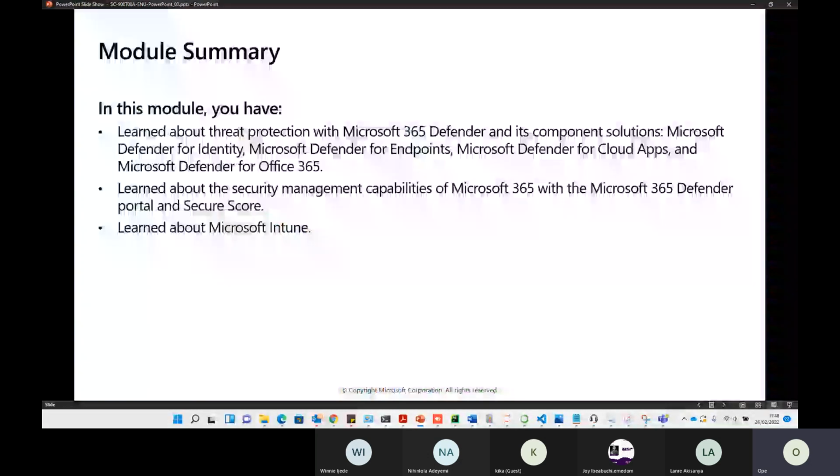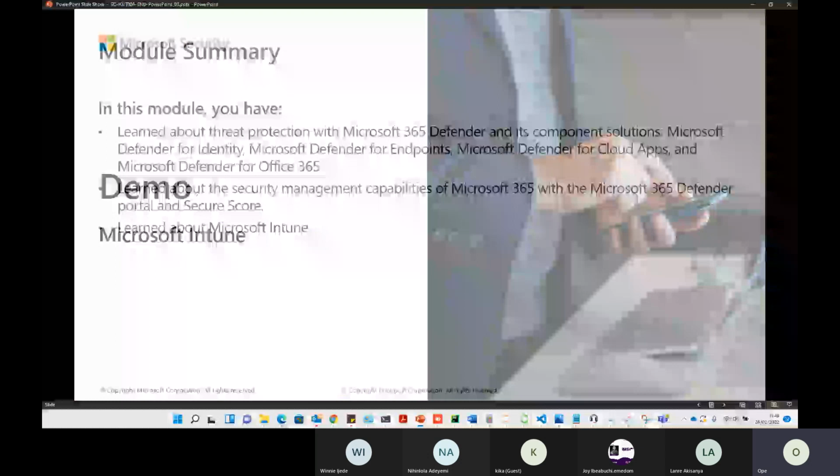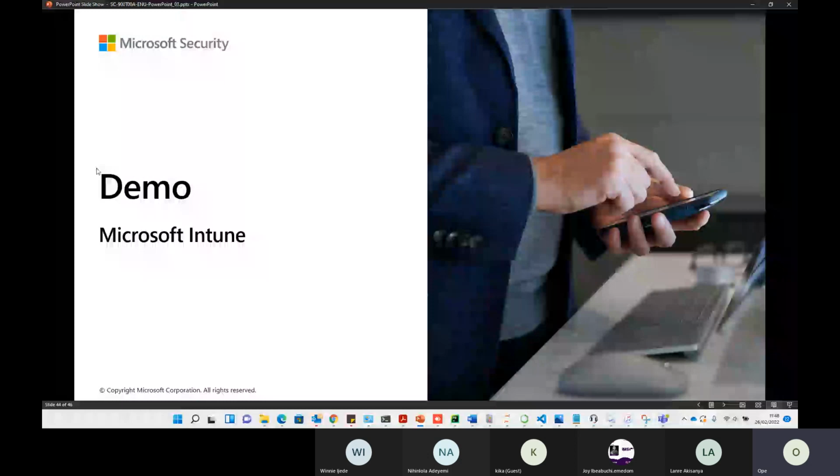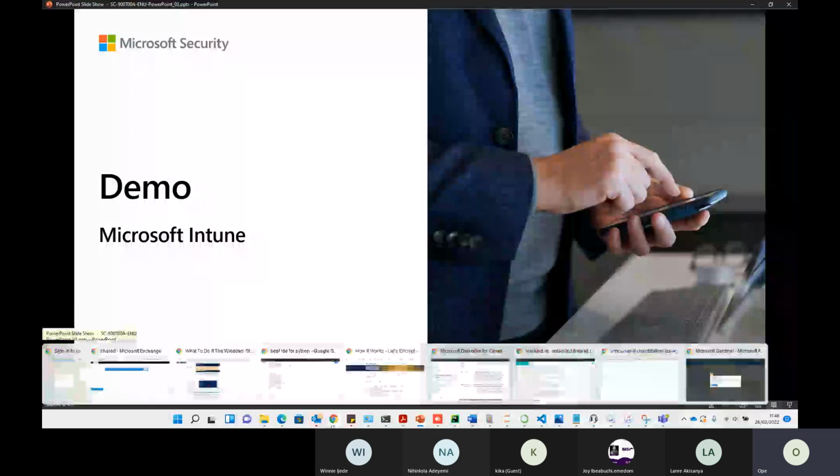Okay, so I'm going to be showing you a demo on Intune, the Microsoft 365 Defender portal, and Cloud App Security.